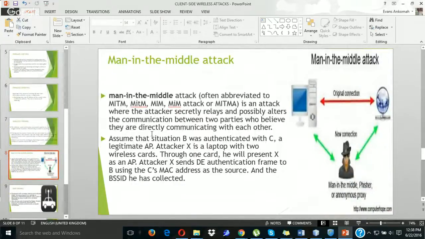Now, man-in-the-middle attack. This is an attack where the attacker secretly relays and possibly alters the communication between two parties who believe they are communicating directly with each other. This mostly happens in our communication with emails. The attacker is in the middle, and when A sends the email, the attacker intercepts the email, alters it, and forwards it to B, who is intended to receive the email from A.